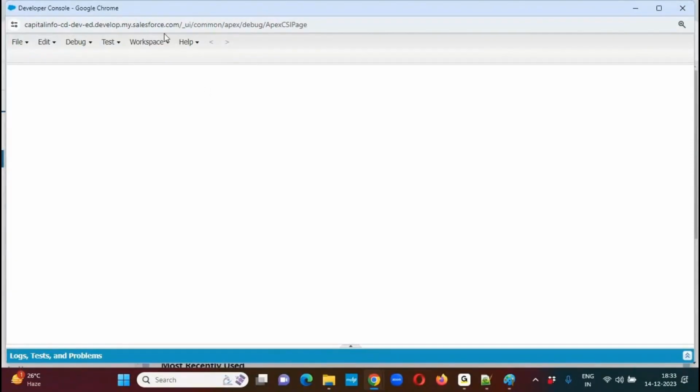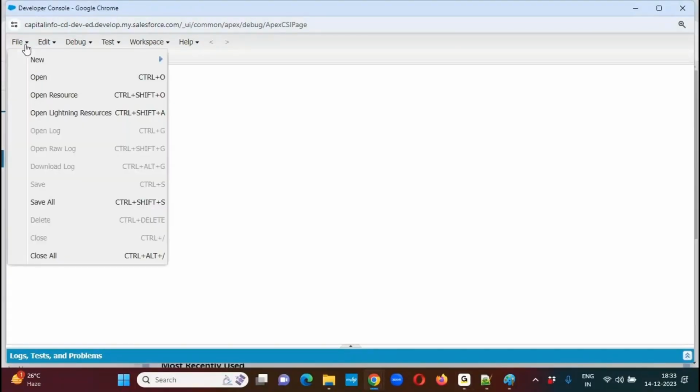Now go to this editor. We have a menu bar at the top of this editor, so go to the file menu. It provides many menu options. We have the new menu, if you want to create something new. But right now we are not creating anything new. I want to see the existing ones, so just click on open.